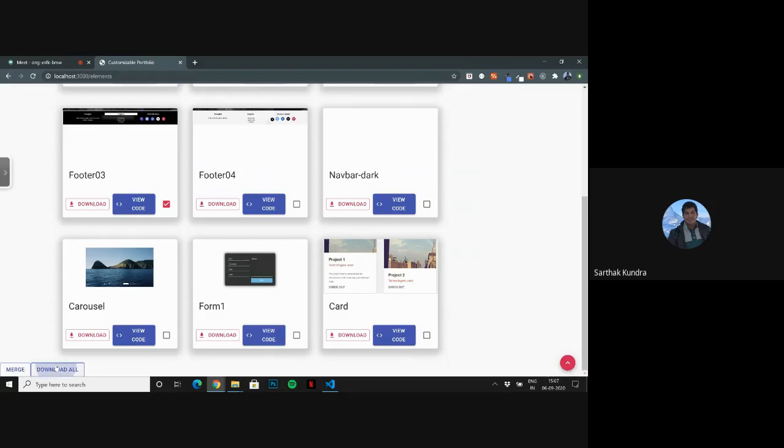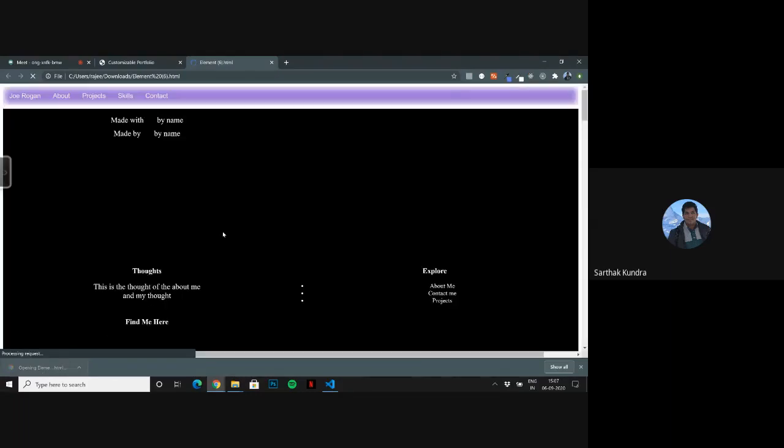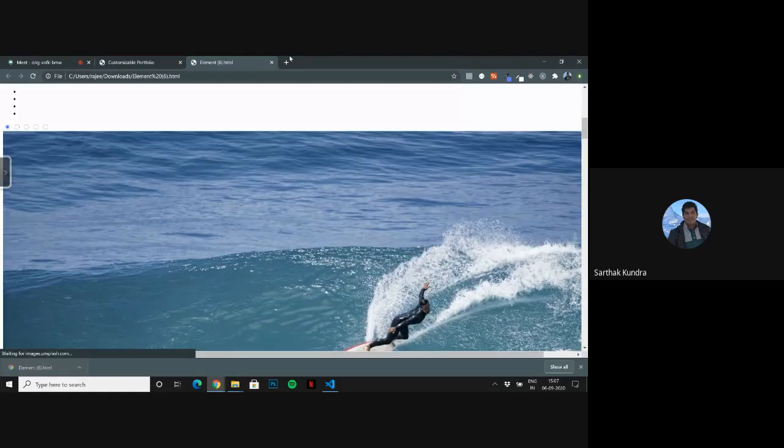And once they're done merging, I can click on download and it will download the HTML file for me, which will have basically all the code and I can just view it. Okay, this is a different file.